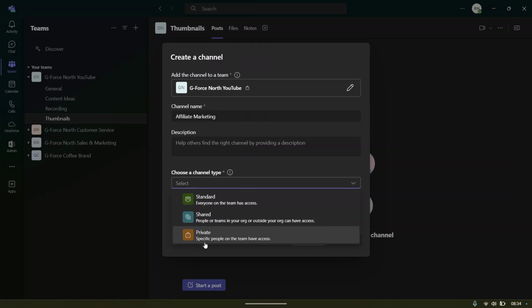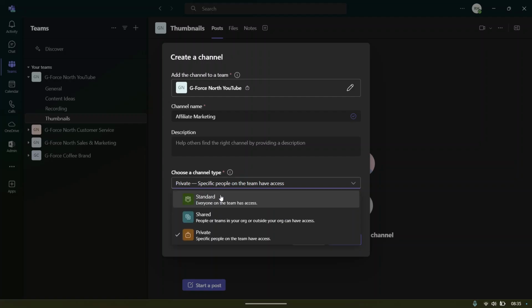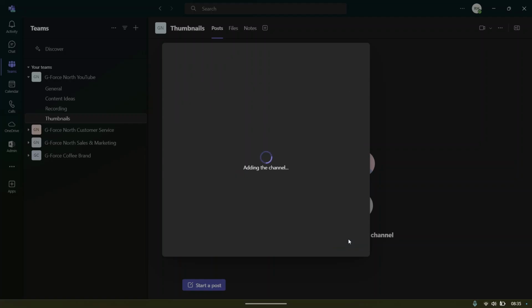Or private, meaning only specific people on this team can have access. So my team might be 30 people, but what I can do is click on private, and then I can choose maybe 10 out of those 30, and only they would have access to this channel. But let's just set this to standard, and then click on create.